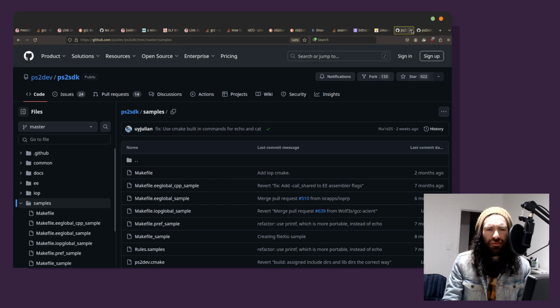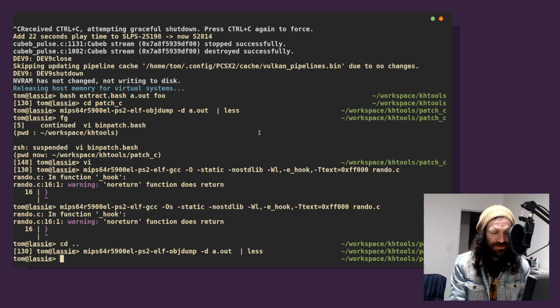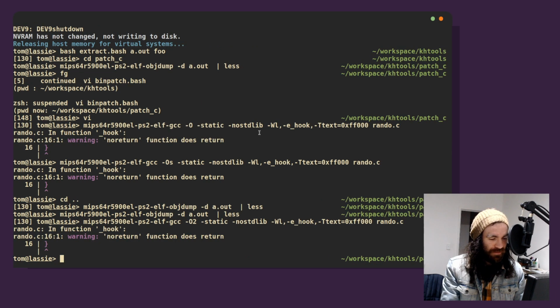So there's no weird N32 ABI or something we have to do here. This is really just seemingly a compiler bug. So this would be interesting to report to someone, right? Let's look at how big this is now.